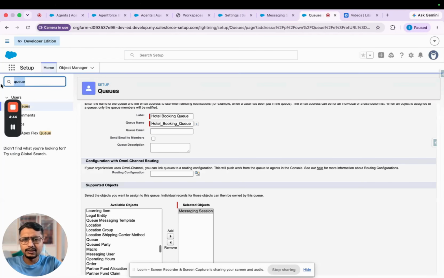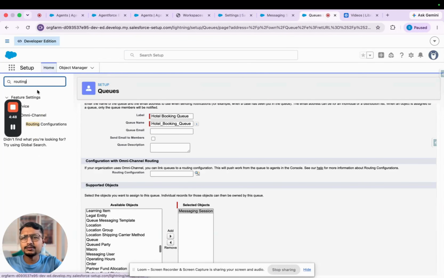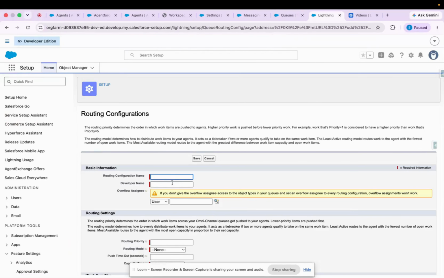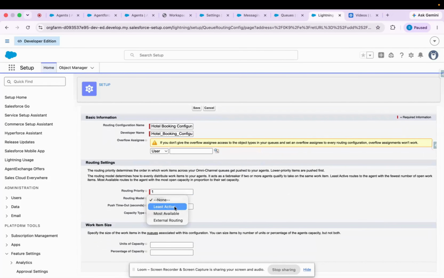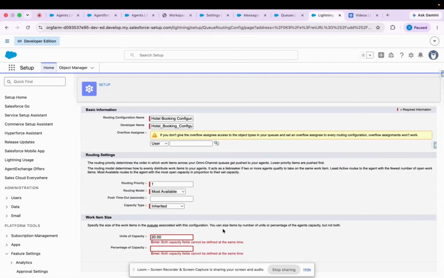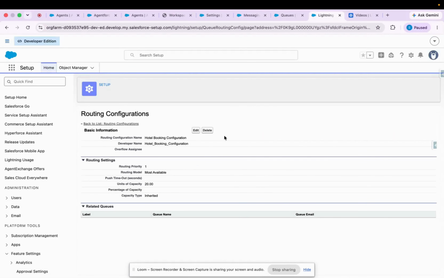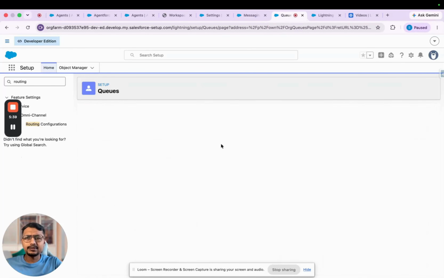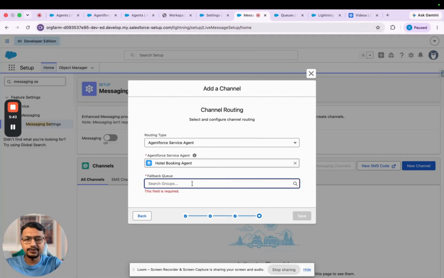So let me quickly go to routing configuration and create one. So you need to search for routing configuration and you will get it under the omni channel. So here it is. I will create a new routing configuration, say hotel booking configuration, and routing priority, I'm going to just keep it one. I'm just selecting a value here, but yeah, you can decide based on your requirement. I'm going to hit save. So I'm just going to keep this one, and the routing configuration is ready. I will add the same routing configuration into my queue and hit save to the queue, and I will search for this queue now here.